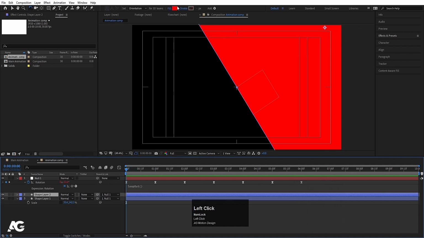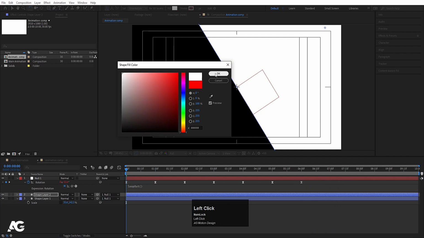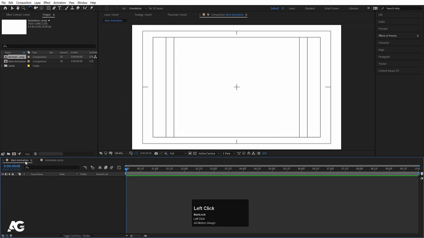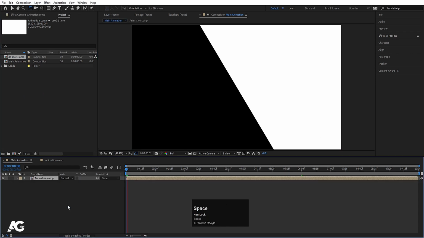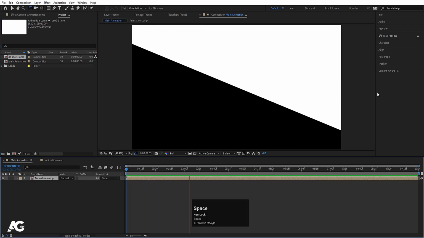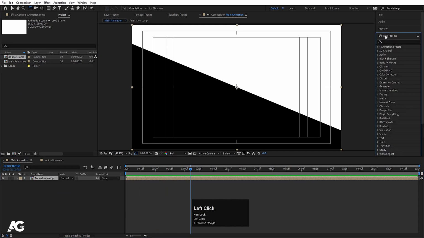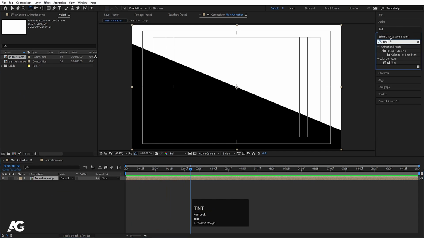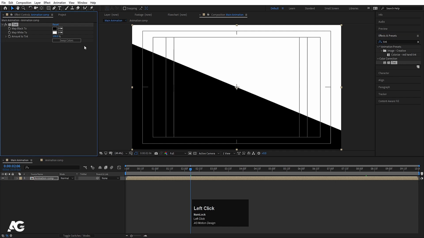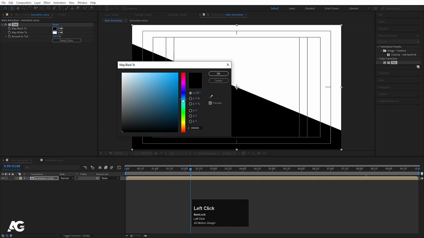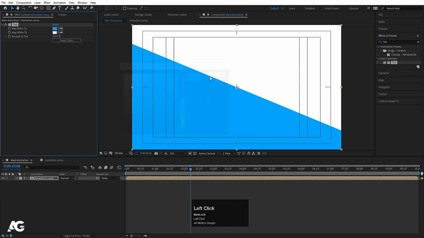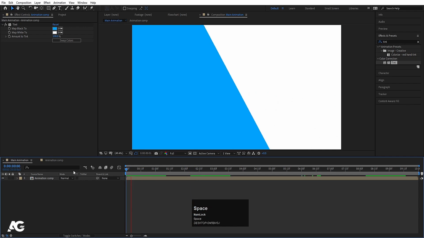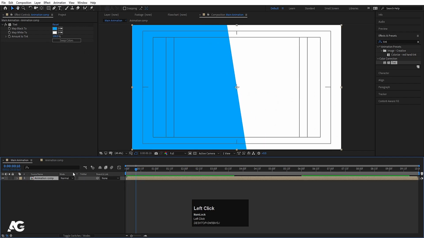Now we will select this layer and instead of red color we will choose white color, and now we will go to the main animation comp and we will select our animation comp and bring this over here like this. Okay, now go to the effects and presets panel and we will apply the tint effect on it, so simply double click to apply. Either you can swap these colors, or what I'm going to do is change the color of this one to a bluish one like this. Okay, so if you want to choose a different color you are free to do that.